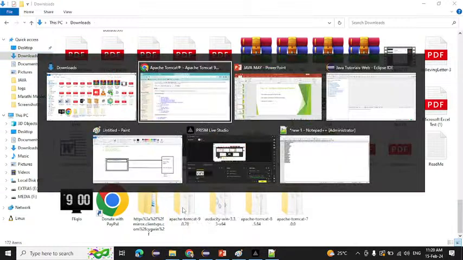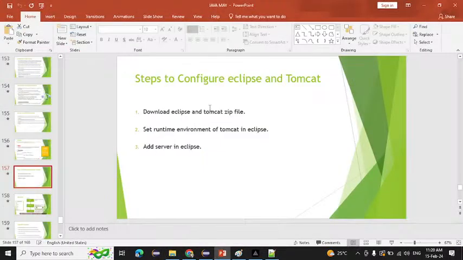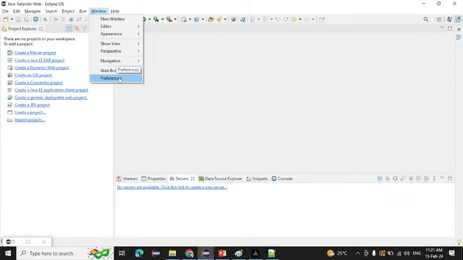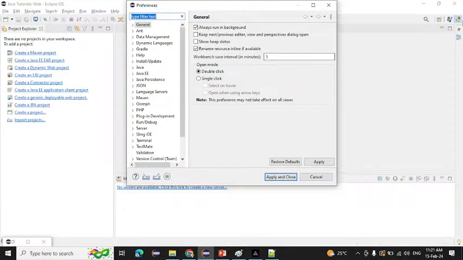Now we have downloaded Eclipse with Java EE installed, and after that the Tomcat zip file is also downloaded. Now how to set the runtime environment of Tomcat in your Eclipse? Simply come to Eclipse again, click on Windows, then Preferences. After that, first you have to switch to Java EE. If you have not switched to Java EE, the server is not available here. If you are in the Java EE perspective, only then will the server be visible here. Otherwise, it will not be visible.